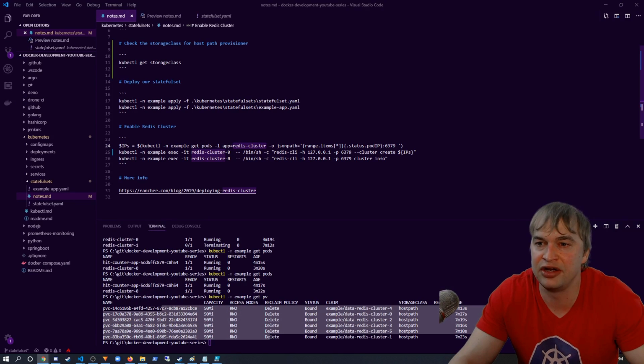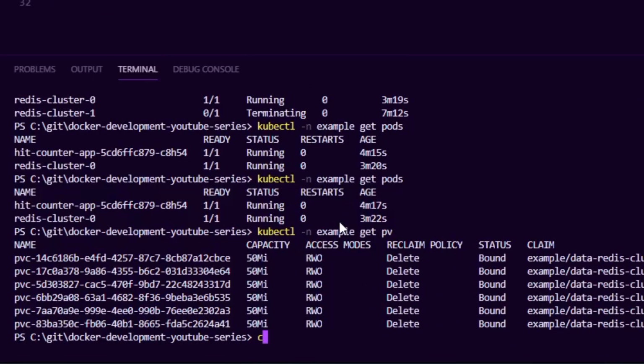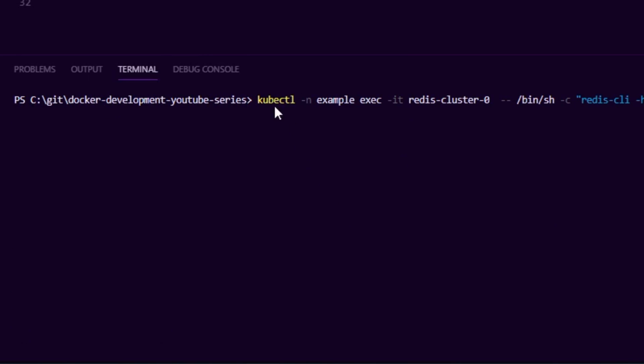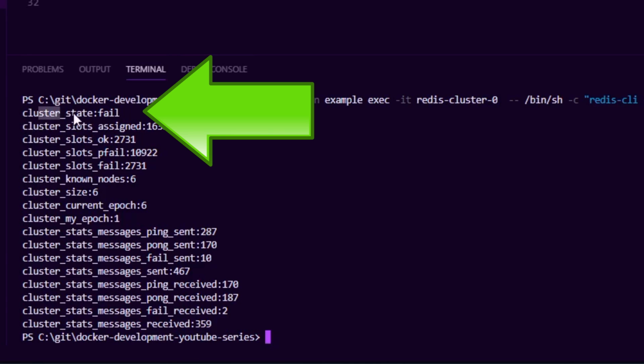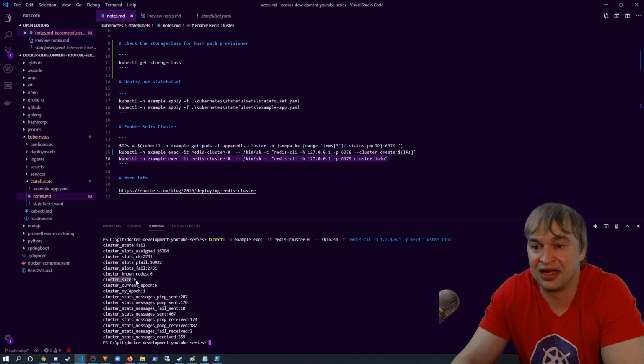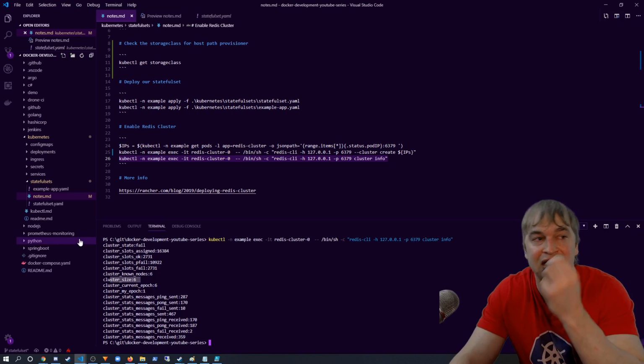So what has happened under the hood? Well, let's run this command to get the status of our Redis cluster. I'm going to say kubectl exec on the first node of that Redis instance. I'm going to say cluster info, and now we have a cluster fail. We also have cluster size 6 nodes, but now the cluster is down.